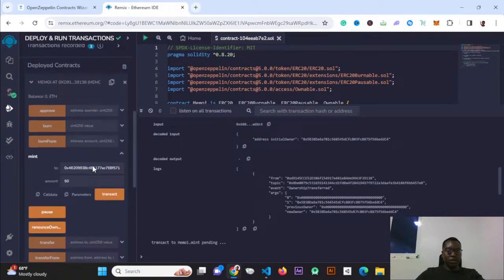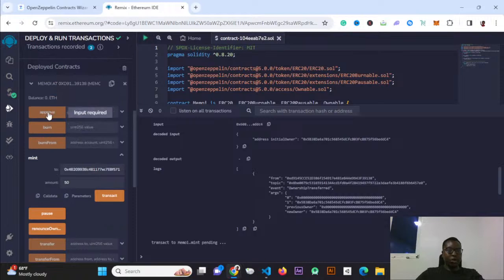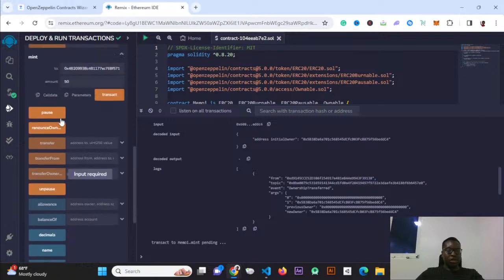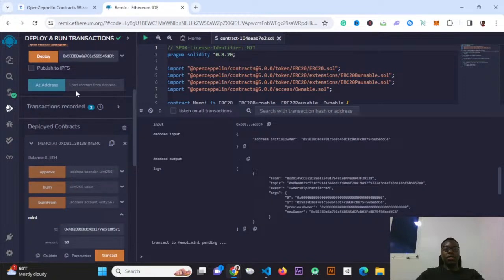All of these are functions that we had specified in the smart contract that we're now able to use. So that was just a simple example.